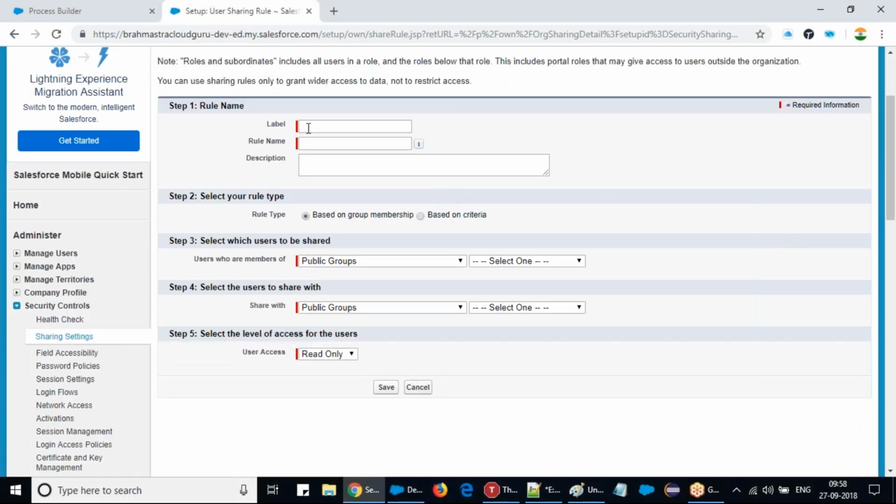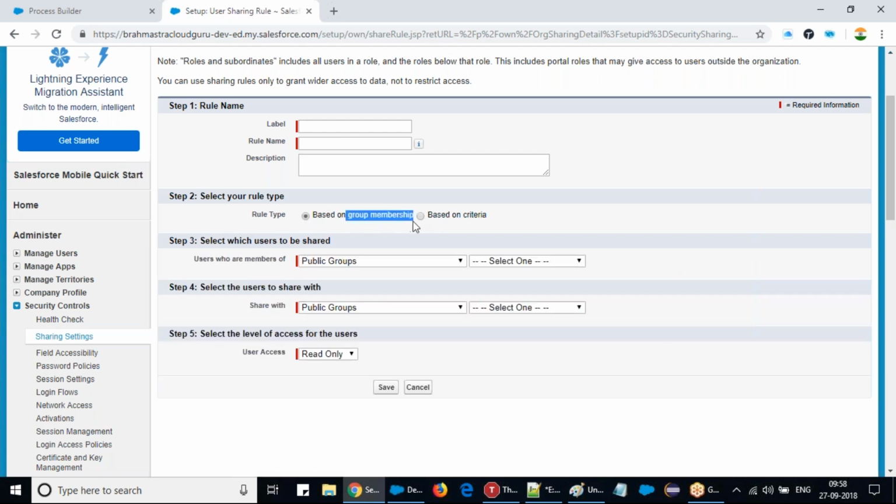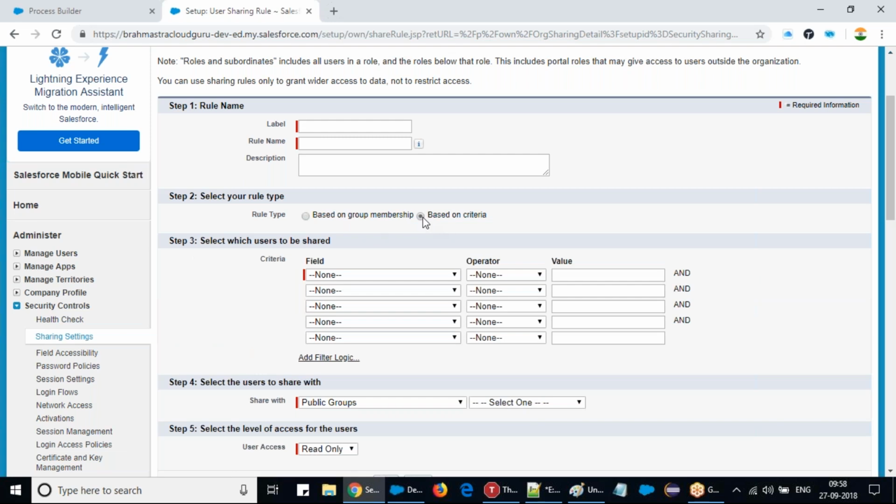So provide the details based on ownership, based on criteria. Here it is saying differently, because this is user object, group membership. So user selection will not be there on user object. So that is the thing. For other objects, it will be based on ownership, based on criteria. For user object, it is based on group membership.